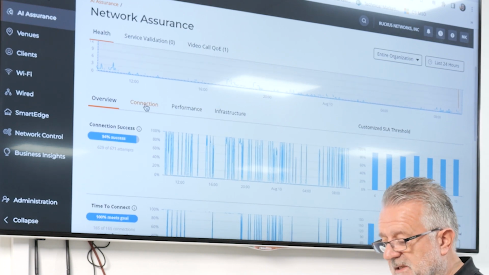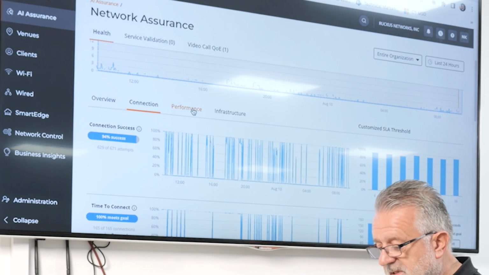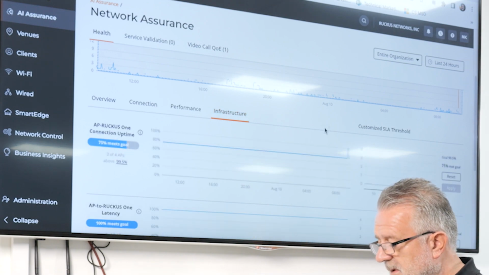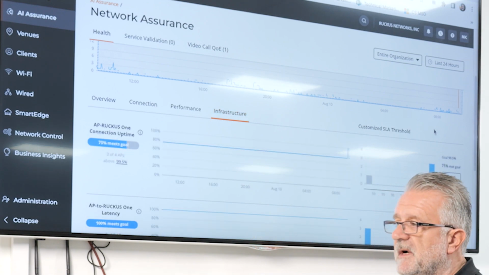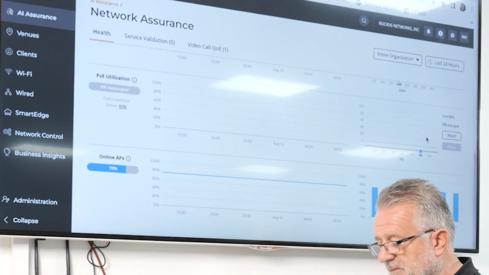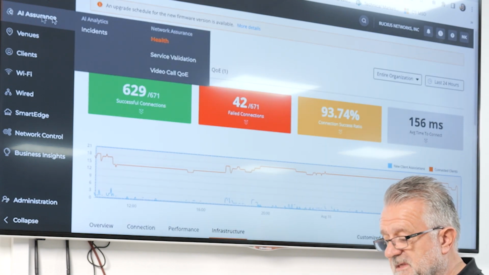You can then connect it to an individual user. You can then look at performance statistics. You can look at the infrastructure as a whole. And it also then is based around a customized SLA threshold that you can set. So there's a lot of key information within this network assurance environment that is very useful from a business perspective.